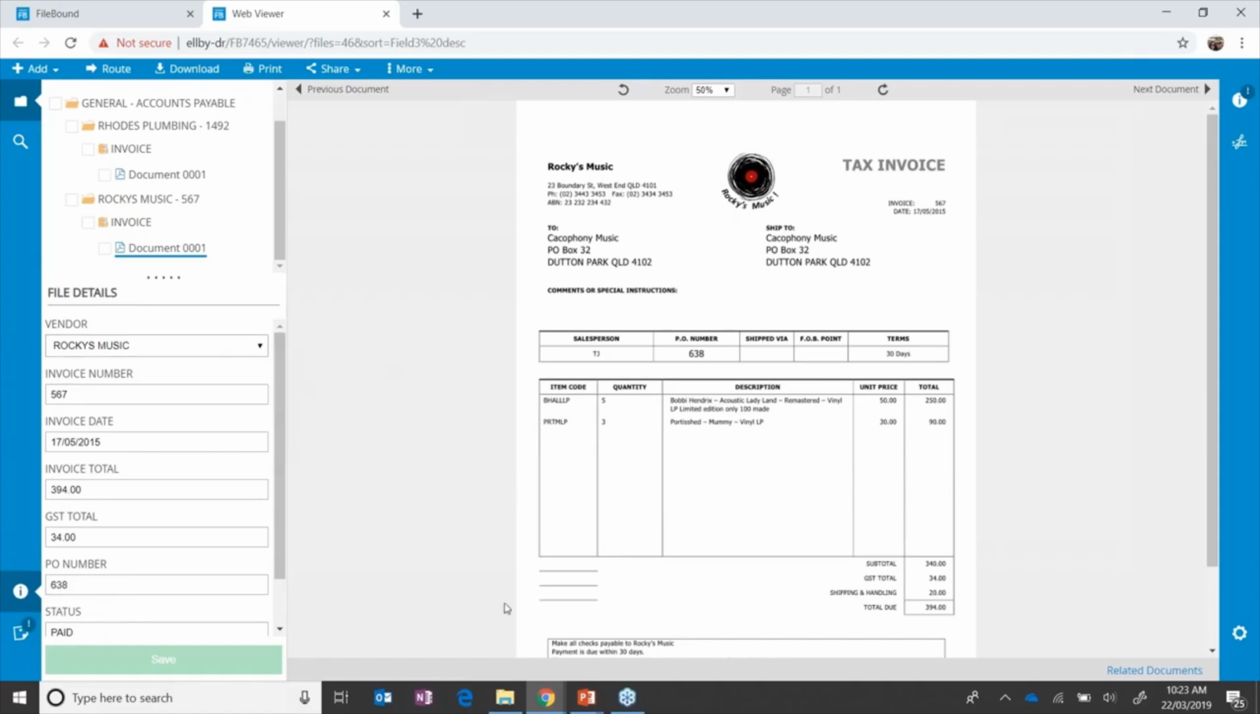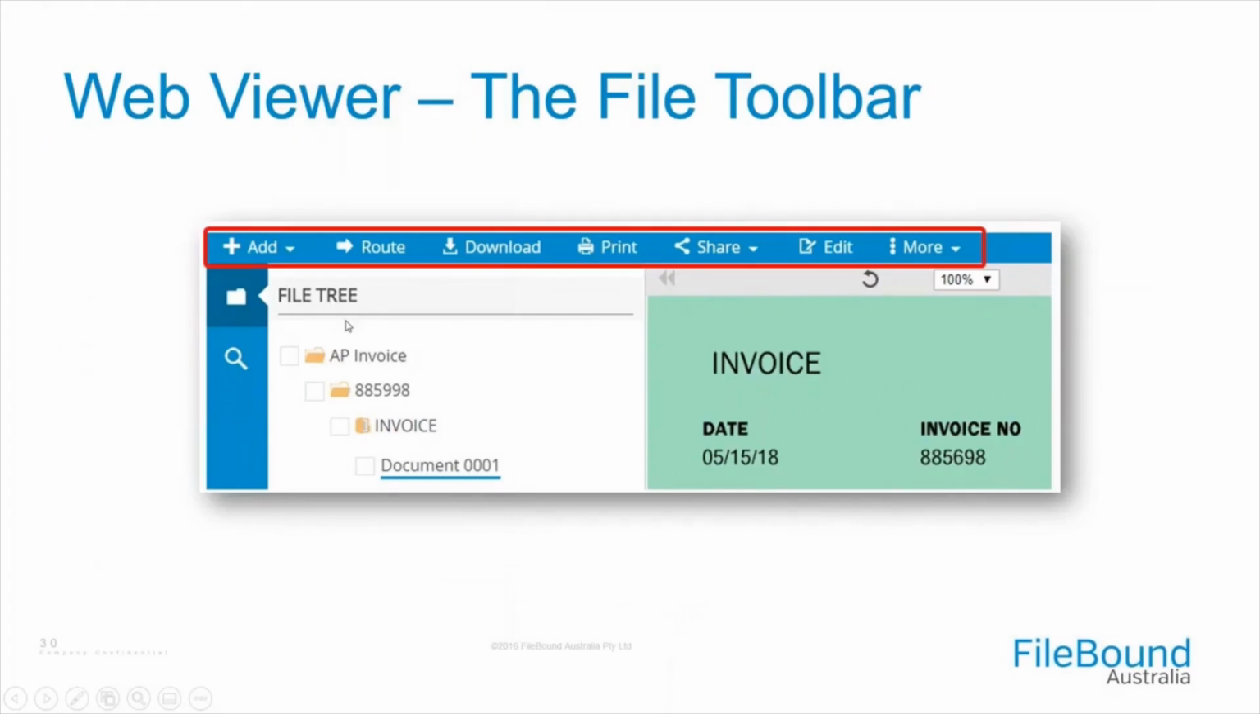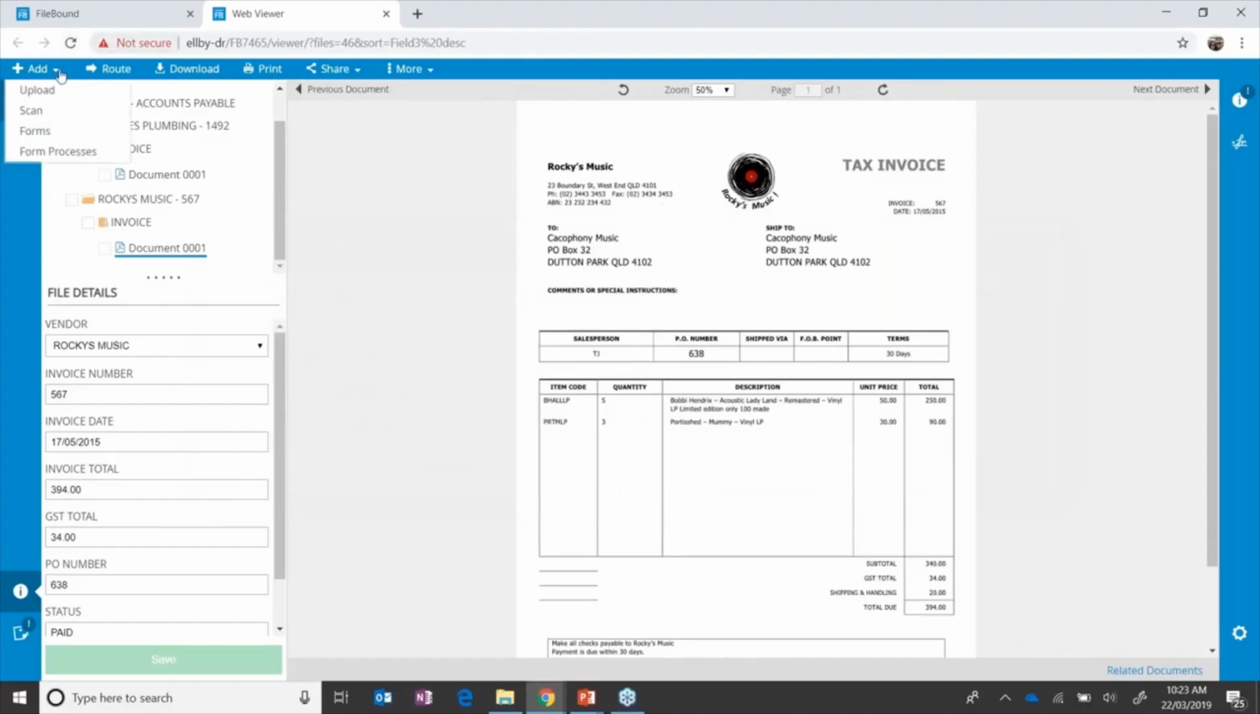The next section that we'll talk about is the file toolbar. So the file toolbar is the bar across the top, which is the same place that it used to exist. Up the top here, we've got the opportunity to add documents to the file via upload.